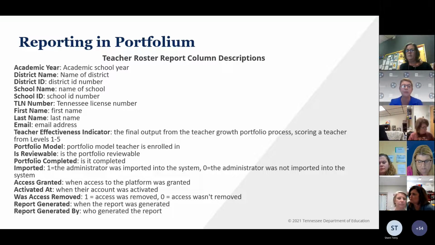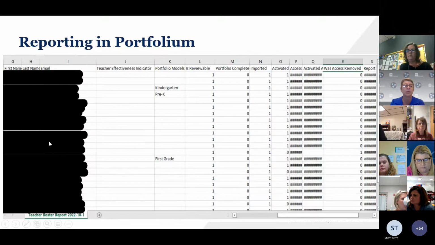So here's an example, and I just blacked out those first columns with all their school information. Here's where you would see their portfolio score. Here's a good example where you can see this district has only 3 teachers, a pre-K, K, and first grade teacher. They're the only ones who have activated and set up their models. So all of these teachers have not gone in yet.